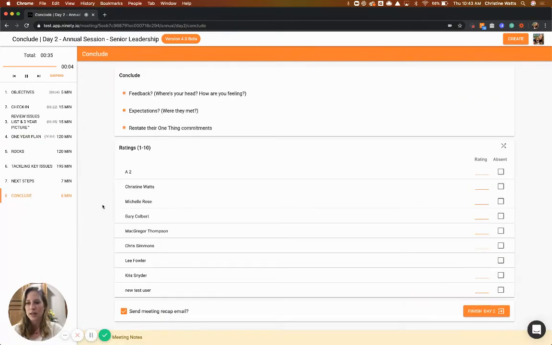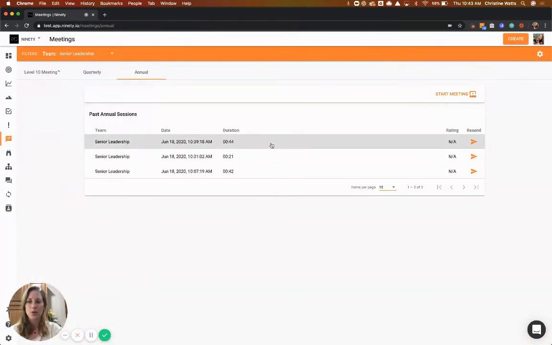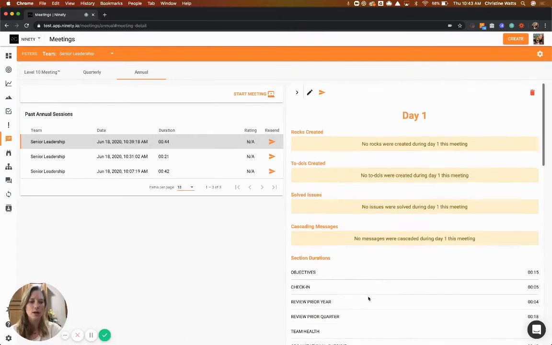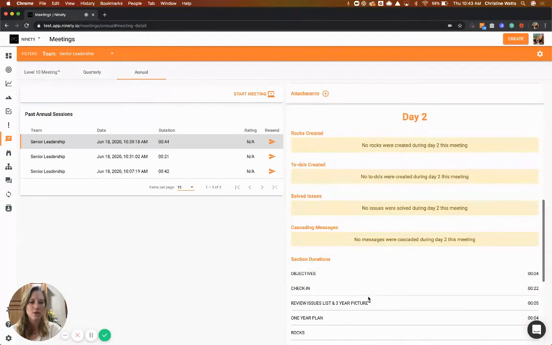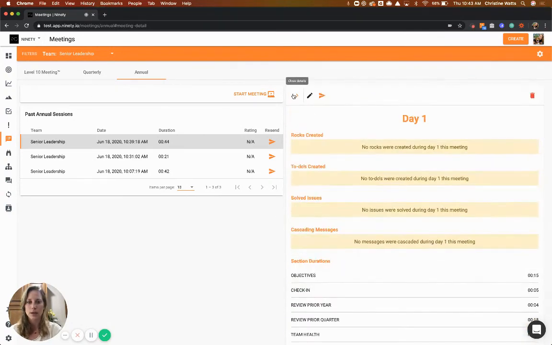And then when we finally get to conclude, we're all rating the meeting. We can send the recap email. So this will go out unless I uncheck it. And then when we finish up day 2, it'll go into our past annual session. So we're done with the active meeting. It goes into the past. And then the email breakdown will look a lot like this, where you've got day 1 above the day 2 information, but it includes all of those same fields that we're tracking during the quarterly and the level 10, where you can see any content that was created during the meeting.